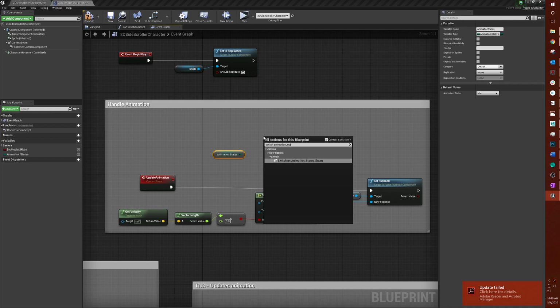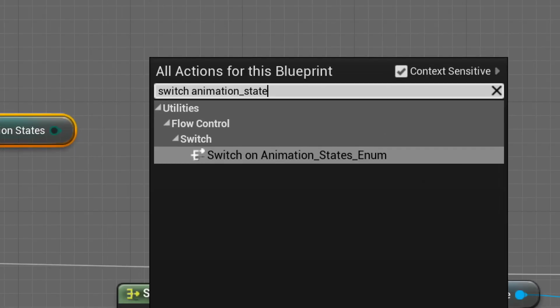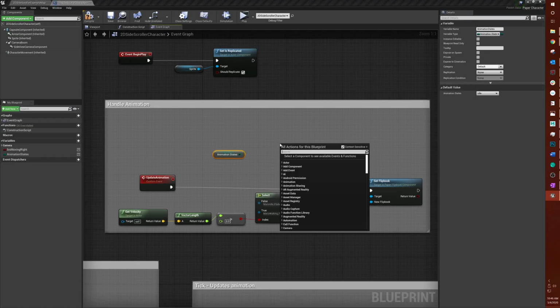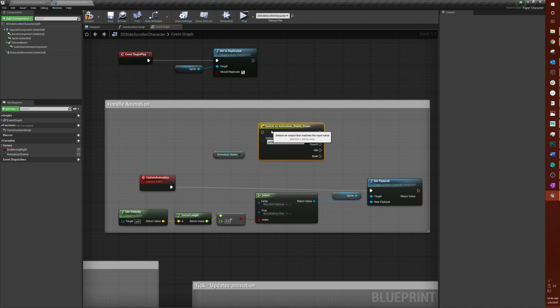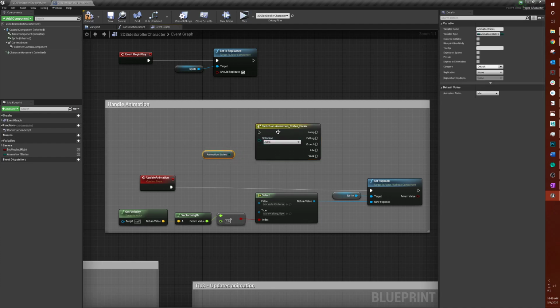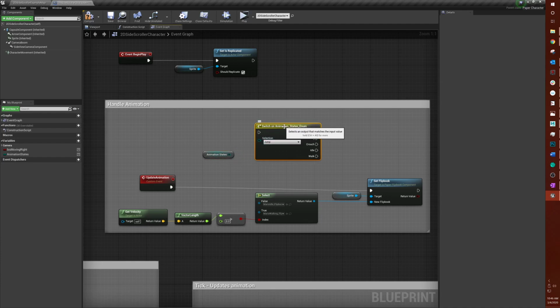animation, what did I call it? Animation states enum? Yeah, should pop up there. And you'll see it says switch on animation states enum. Oops. Switch animation states enum. Half the battle with this sort of stuff is just knowing what nodes to search for to do the thing that you want to do. Luckily, the functionality that we're building here maybe will be all the functionality that you need to do your games. I'm sure some people will want some custom things, but we're setting a very good base for ourselves here.